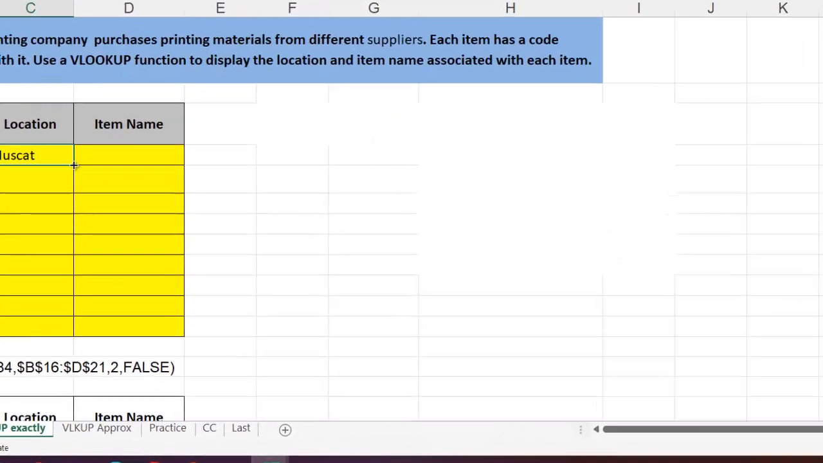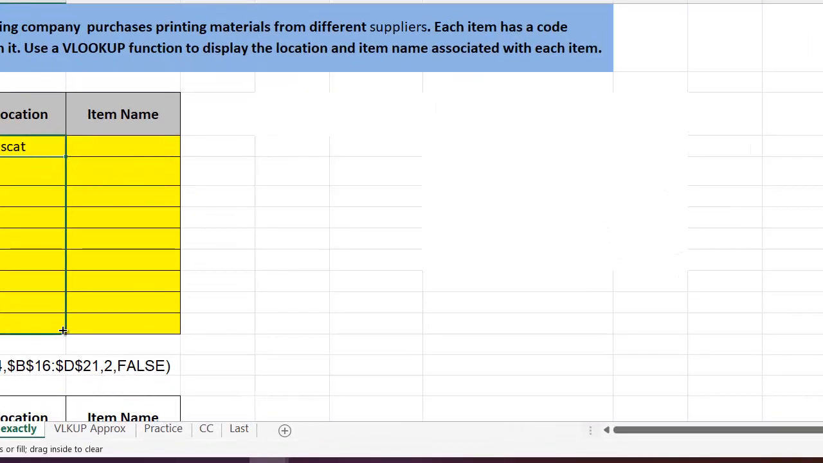Now we can simply drag this formula down. Then for the other items, we'll get all the locations.